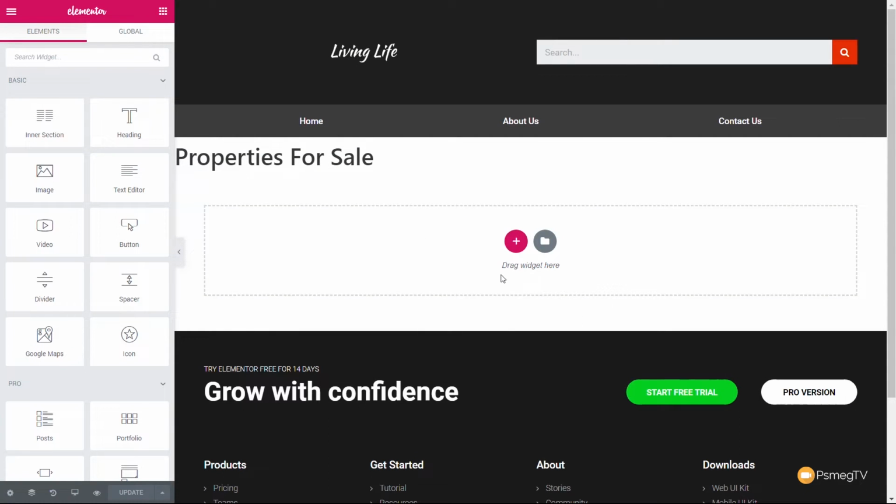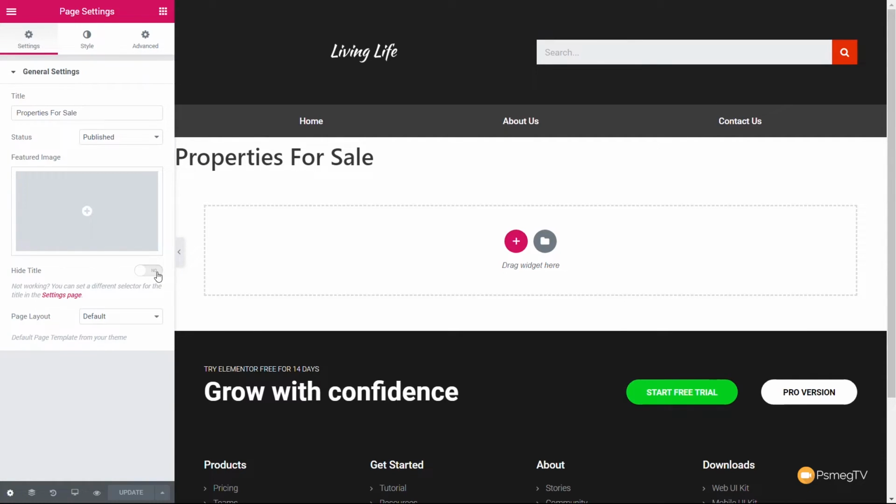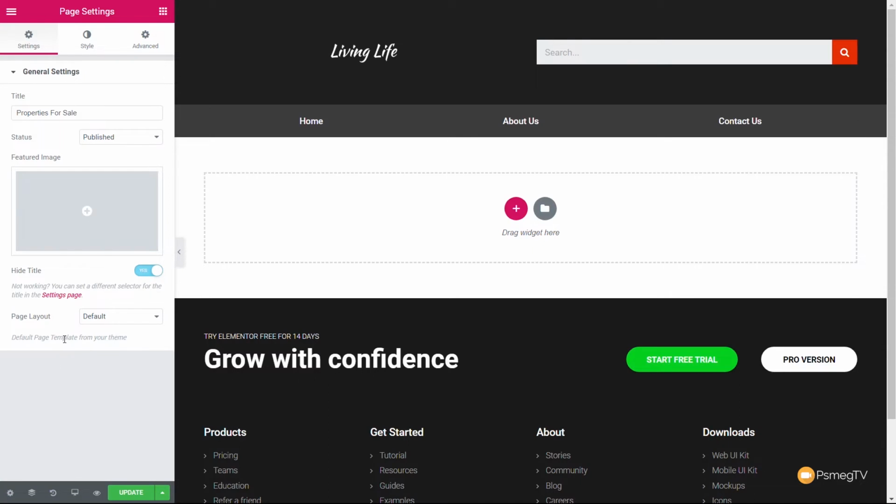There's our basic page layout. Headers and footers are already in place. Let's get rid of that page title. We don't want that. So we're going to come down to the settings section and hide the title. So that'll hide it on this particular page.